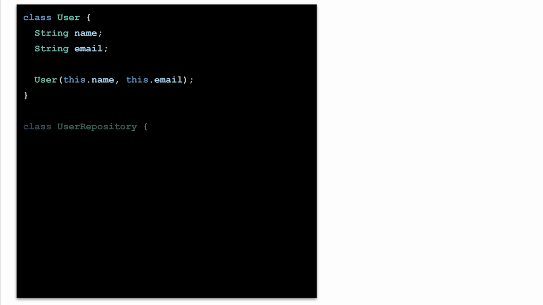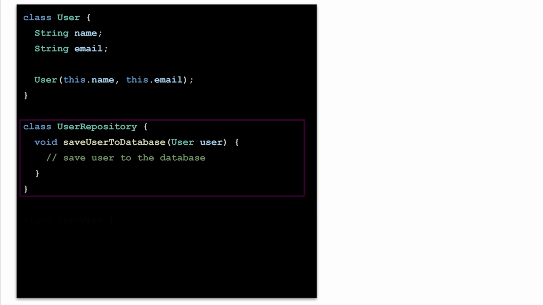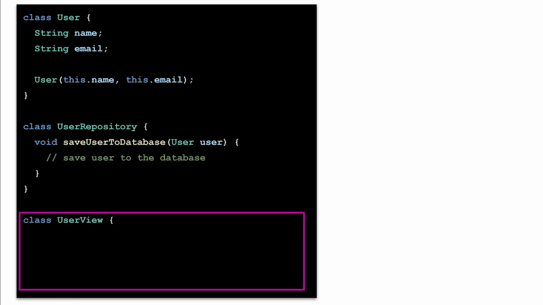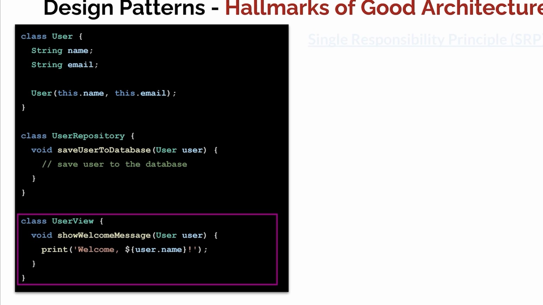Next, we have created a UserRepository class, which actually saves the user to the database. So we have taken the responsibility of saving the data away from the User class and created a new class that is only responsible for that. We also have created a class called UserView, which only deals with showing something about the user. In this case, it's a welcome message. Let's have a look at a slightly deeper analysis of what we did here.